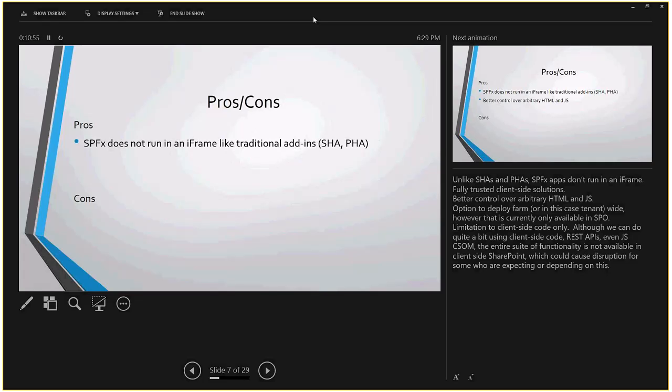So styling was a big issue. Permissions was a big issue. Inheritance was a big issue. With SharePoint Framework, you don't get iframes. It injects it right into your SharePoint environment. It becomes the same code as your HTML with your SharePoint page in a modern environment. So you're basically doing the same thing that your power users and developers are doing today in SharePoint pre-2019 or on 2019 Classic, but you're doing it in a trusted, standardized way. You have better control because it's not an iframe. You have better control over arbitrary HTML and JS.